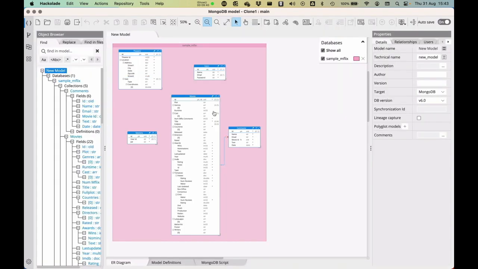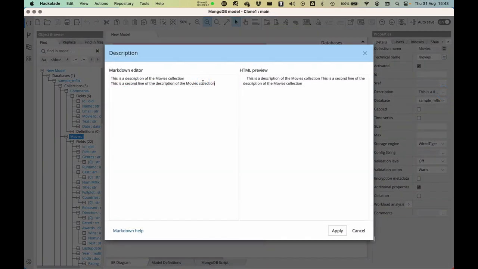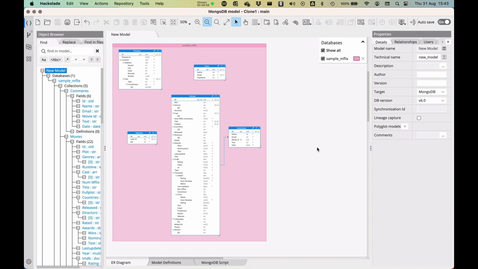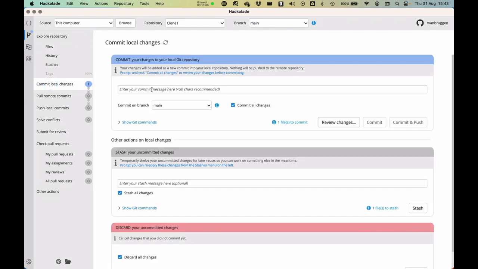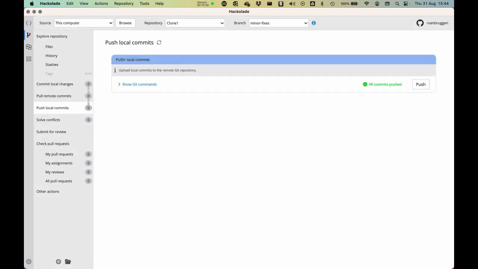Let's open it up, which is that we're going to add another line to the description. So now we're adding a 3rd line to the description of the movies collection. We will save this here in our clone 1, and we are going to commit and push this not to the main, but to the minor fixes. So here we go. We are going to say adding a 3rd line to the description. Commit and push it on minor fixes. So that's what we've done right now.